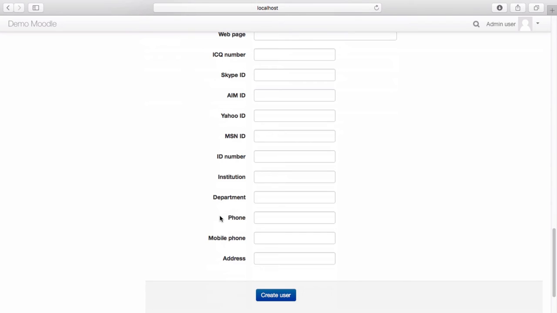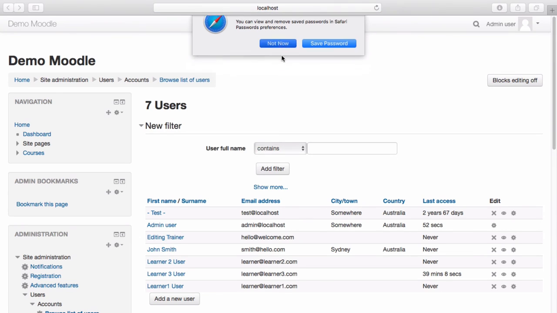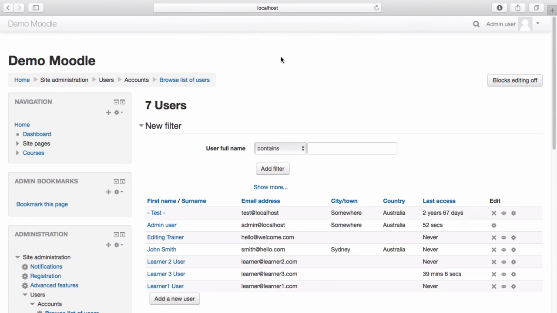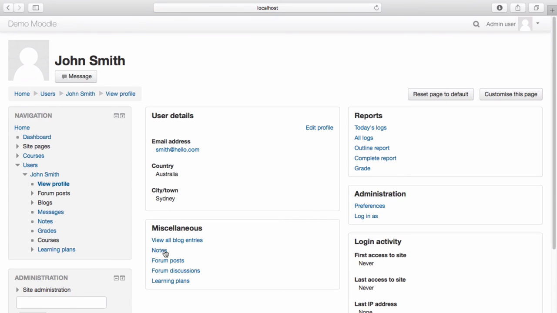Once you're happy with the information you've entered, select Create User. The user has now been created. If we select the user, we can see their basic profile information. We can also make changes to the user's profile from this page.